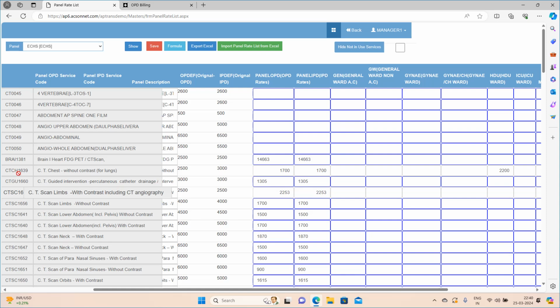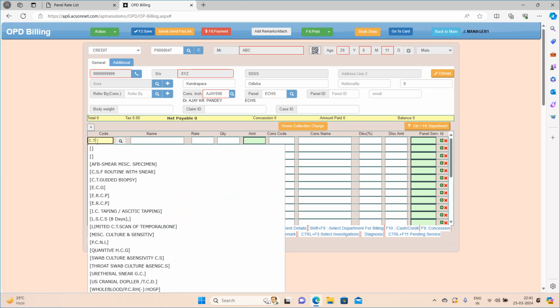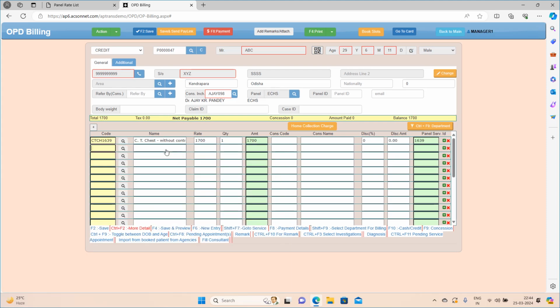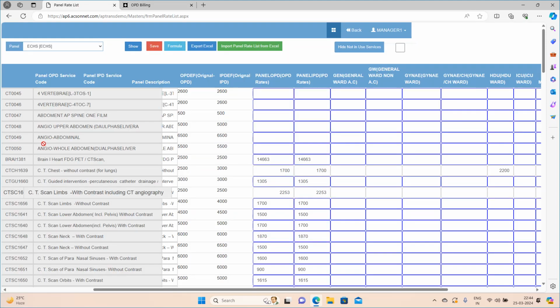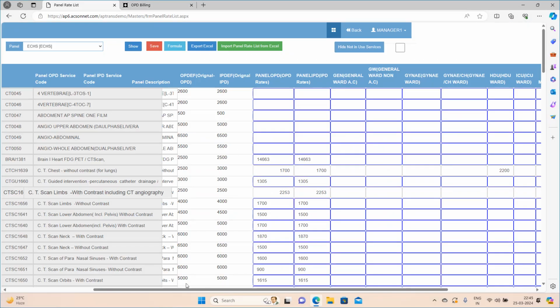Our service CT chest without contrast for lungs, the panel OPD rate is 1700. So I have chosen an ECHS panel, ABC patient, CT chest without contrast for lungs. We can see the rate is 1700, which is defined here. Let me choose angio abdominal, and since no rate is defined, it should show the rate of normal OPD. Angio abdominal, we can see the rate is 6500 because it's not defined in the panel rate list.